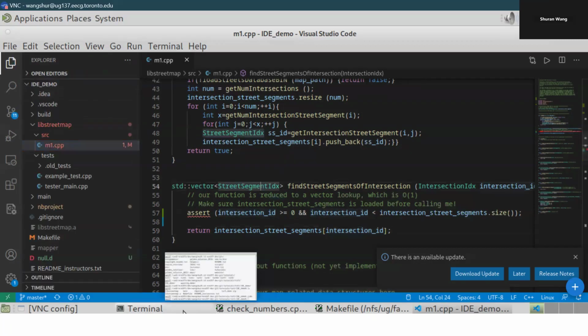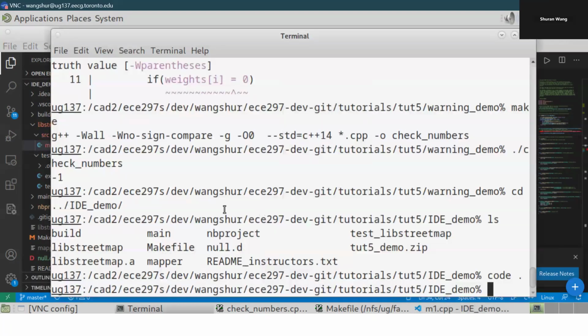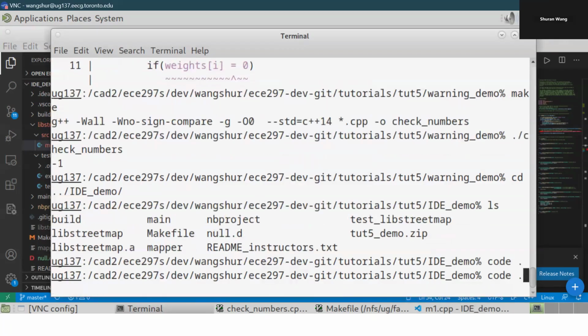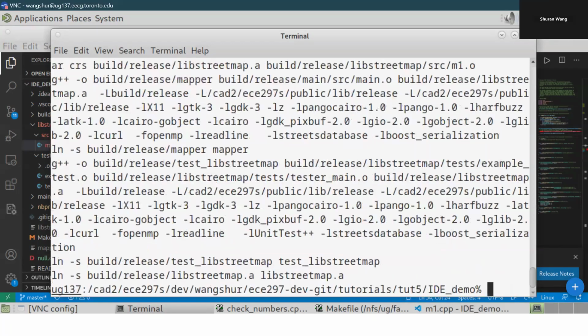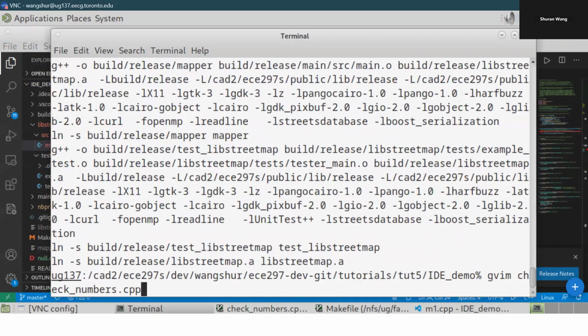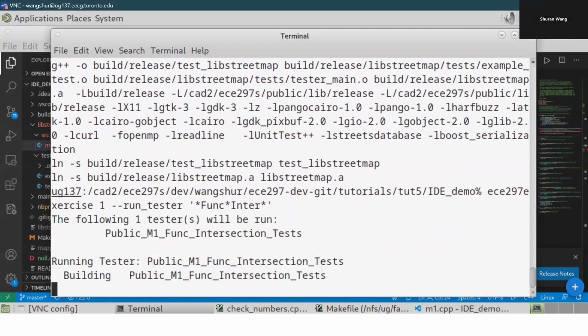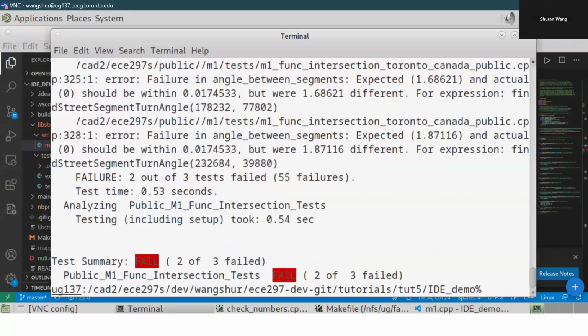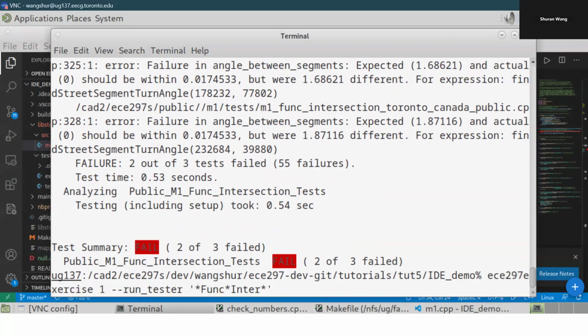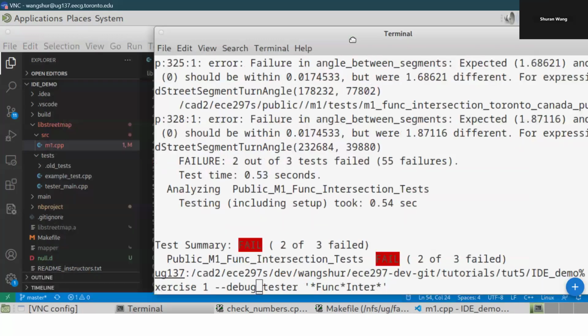I'll go to the terminal. I'll first run the ECE297 tester just to show that the assertion is not firing because we're getting all valid intersection IDs. Now, if I change run tester to debug tester, look at my files when I do this.